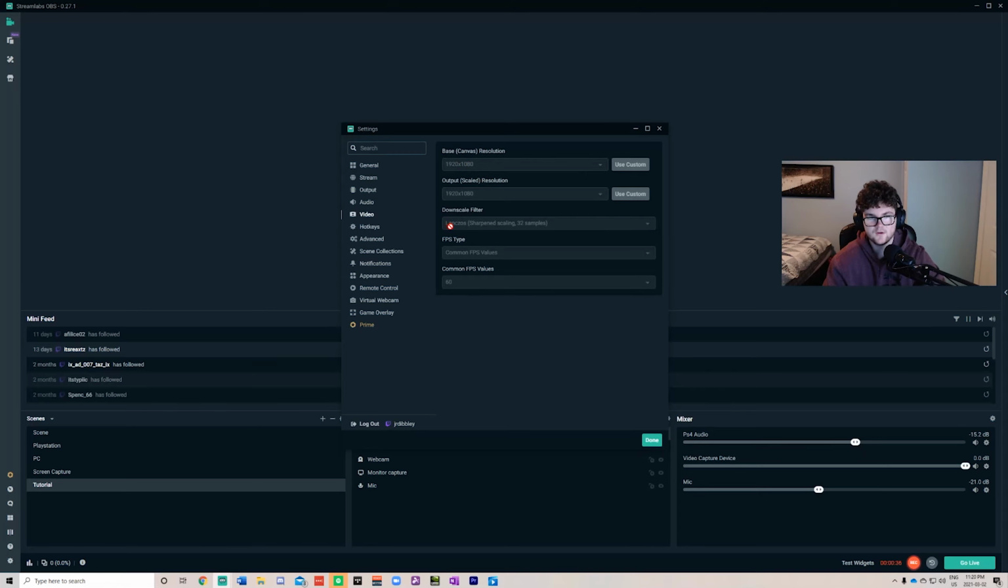Downscale filter, you're going to want to click it and then choose the bottom one. Encoding, I don't know how to say this, but whatever the bottom one is, it's the best sharpening, so it'll look good.